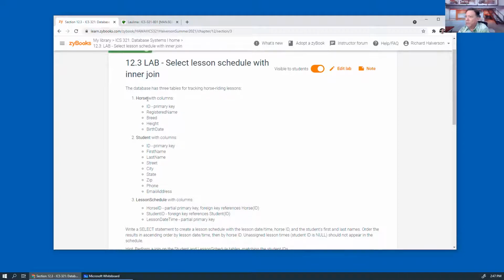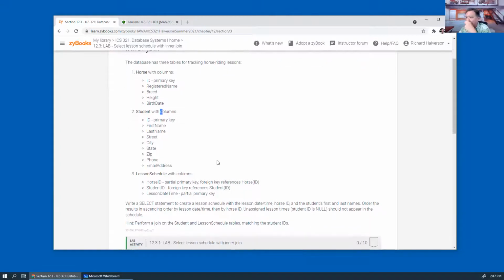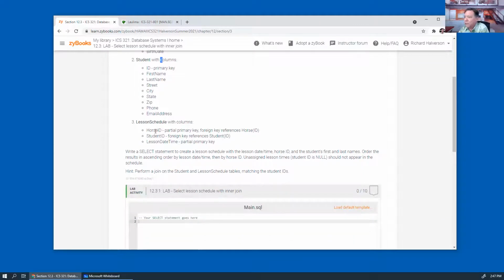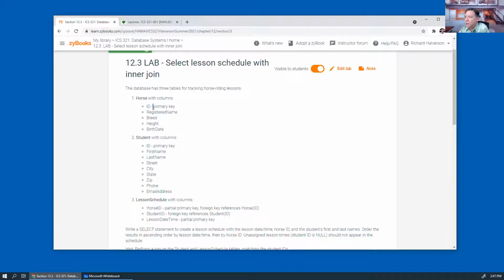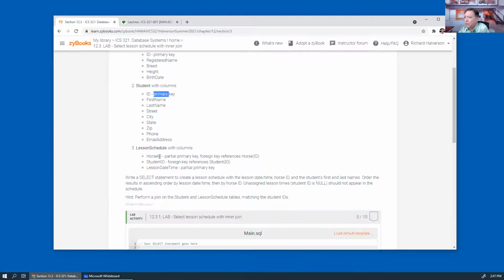It has three tables. It's got a horse table and a student table, and it's got a lesson schedule. And the lesson schedule has a horse ID and a student ID, which refers back to these IDs. Okay, so this table can have a horse ID and a student ID. It can have more than one instance of that same pair.